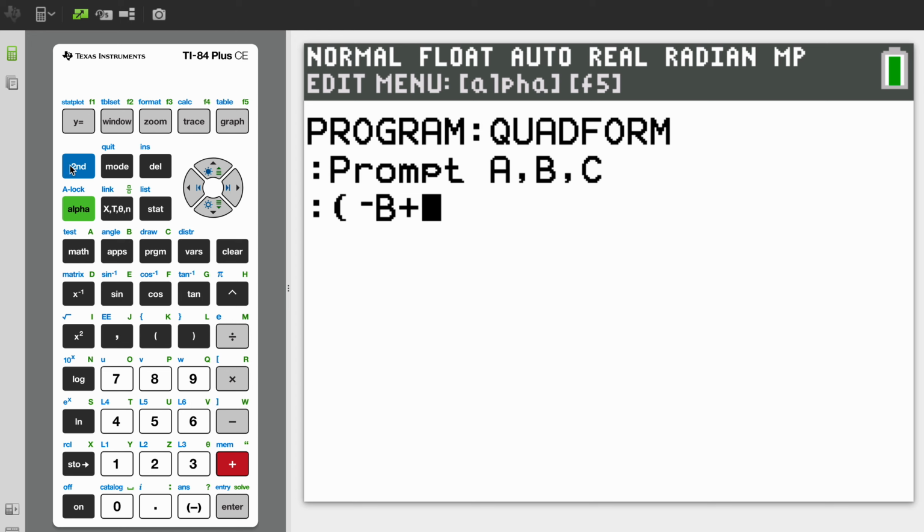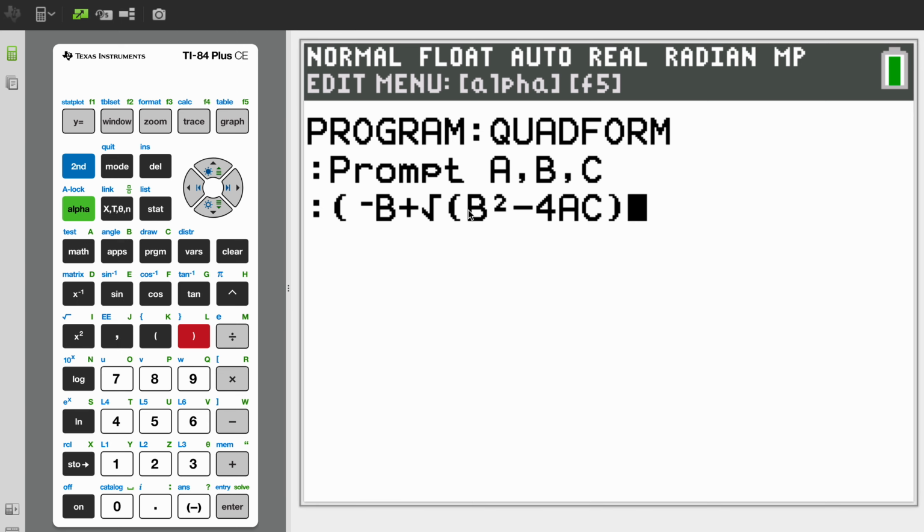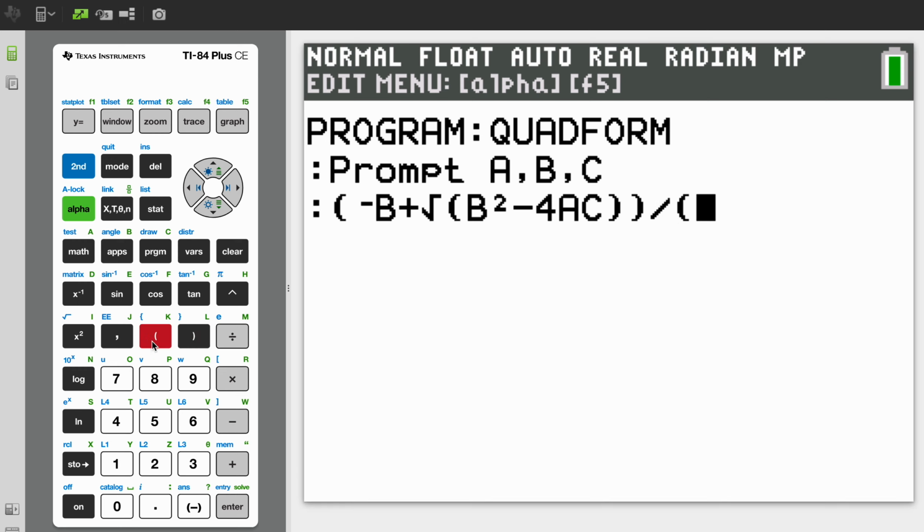The next part of the formula is the square root. Then we're going to say B squared minus 4AC. That first parenthesis closes the square root. Then we're going to close another one for the whole top, and then we're going to divide by the denominator 2A. Because you already asked the user for A, B, and C, the calculator knows what those values are. It's just going to drop them into those spots and tell us what the value is.